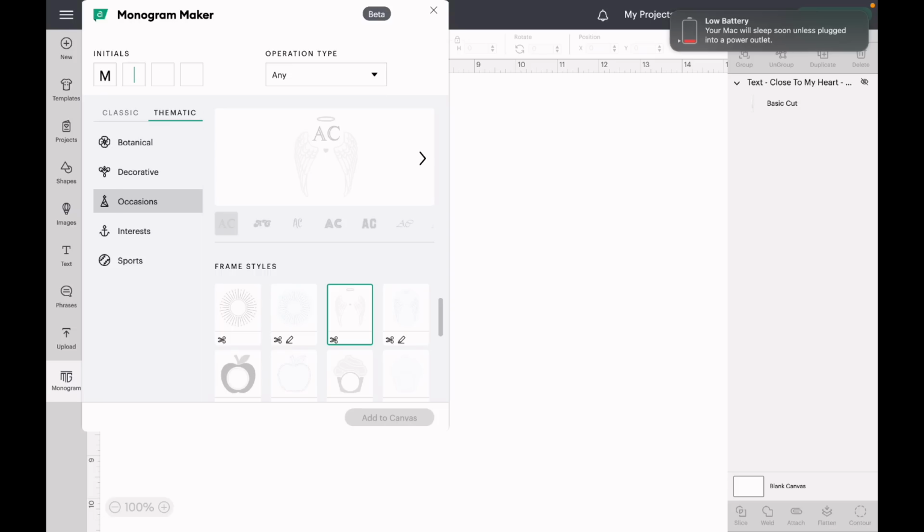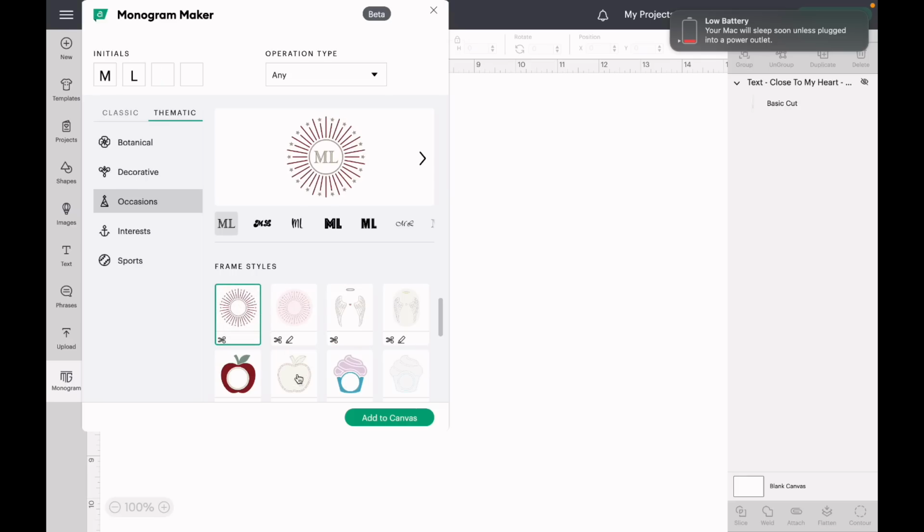Now I got Melody Lane. I had to for the angel wings. How pretty is that? That's beautiful. Kind of had a moment there, guys. And then different ones for that.